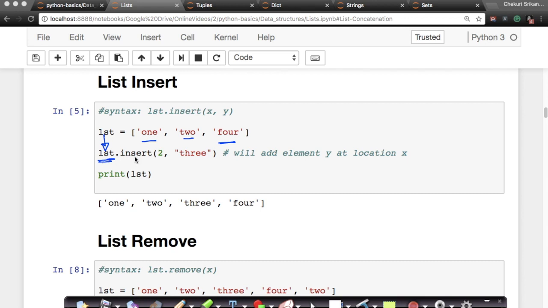If I say lst.insert, the element that I want to insert is 3, and I want to insert it at location 2. This is the location. So this is location 0, this is location 1, this is location 2. Now I want to insert this 3 at location 2. So what happens eventually is 4 will get pushed to the right and 3 will get put in between 2 and 4.